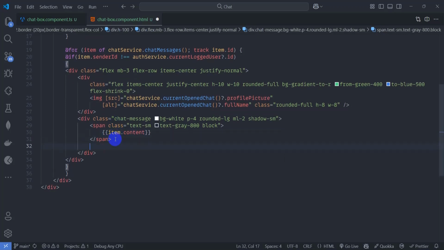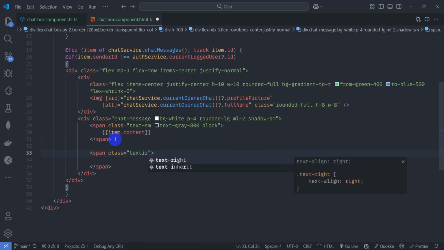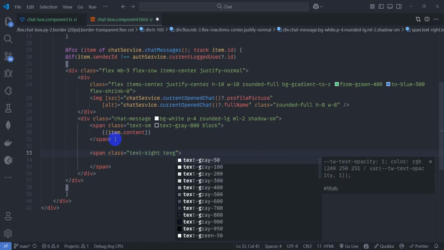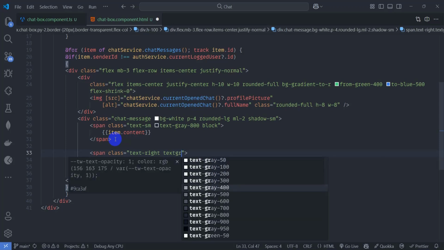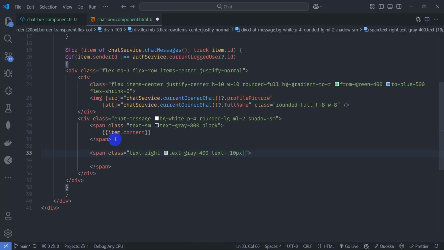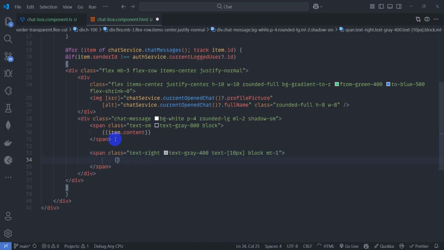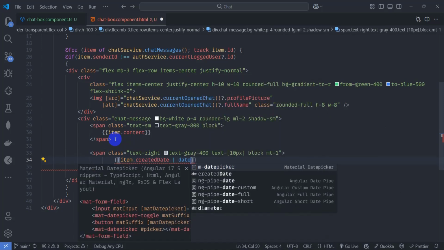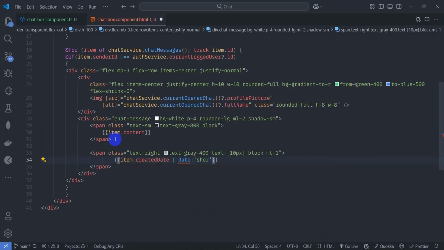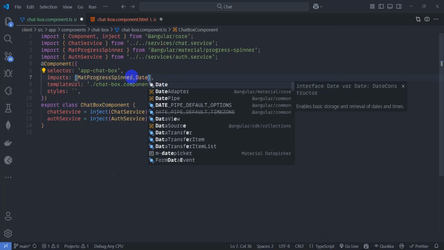and let's add another span here and give class text-right, text-gray-400, text-[10px], and block, mt-1. Let's render here item.createdDate. Let's add date pipe. Insert. Let's go to component ts and import here date pipe.